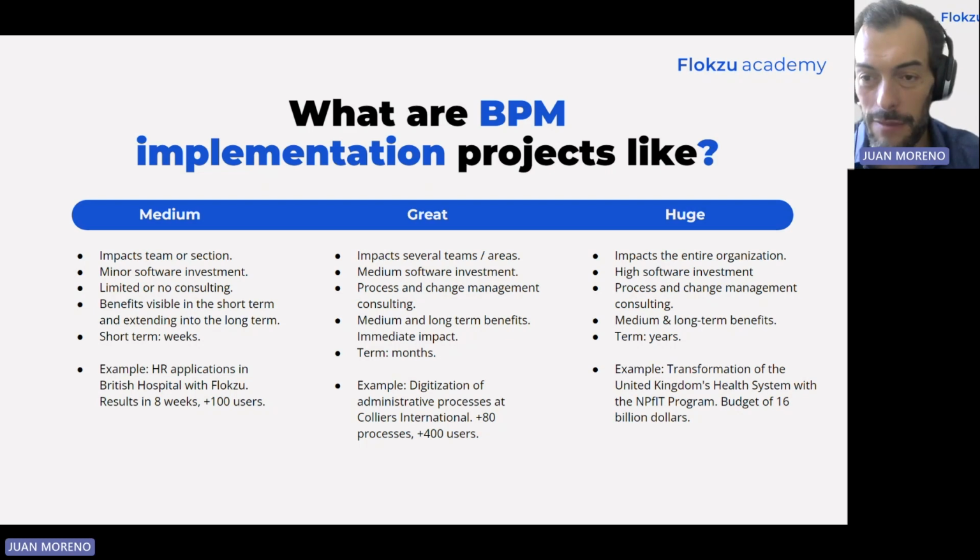And then we also have in BPM the huge project that impacts the entire organization, that requires a high software investment. Of course, it also needs process and change management consulting, and you can see the benefits in the medium, but probably in the long term. And it can take years to see those benefits. And here I brought the example of the transformation of the United Kingdom's health system. That was a project of around $16 billion. It took several years. In fact, it is running right now. And of course, it had a lot of problems and challenges, but it worked and it produced really, really amazing results.